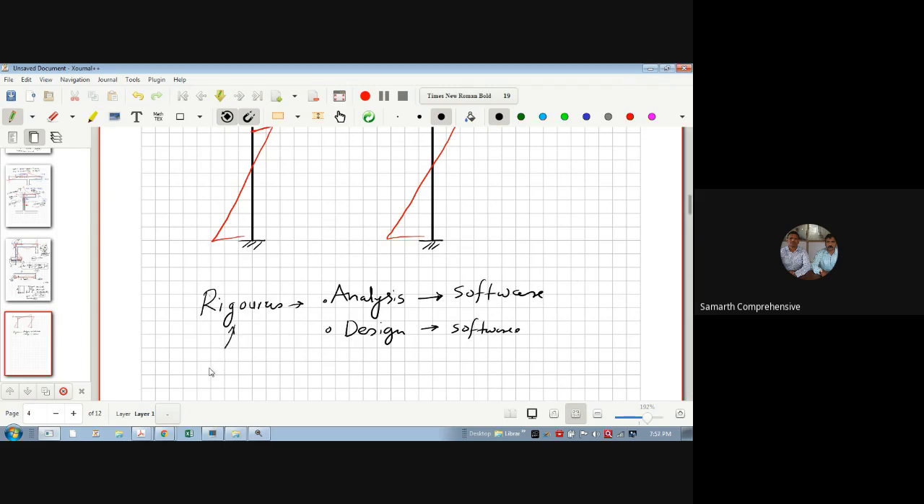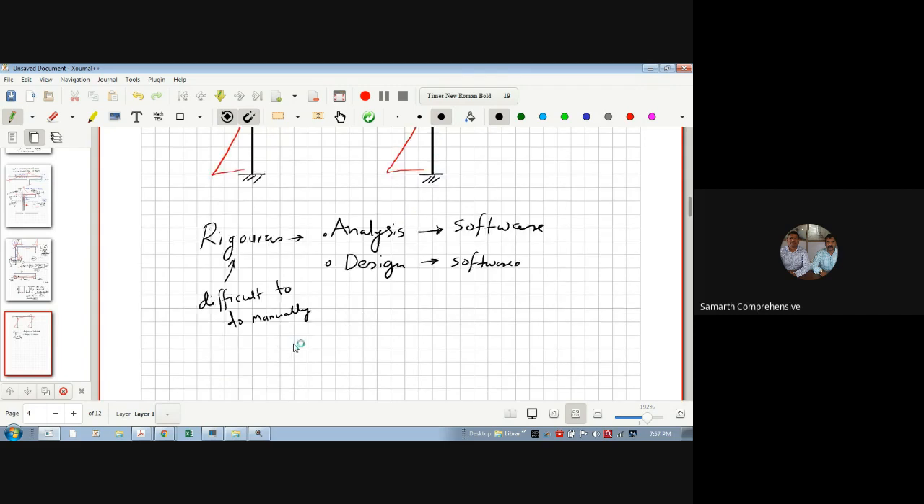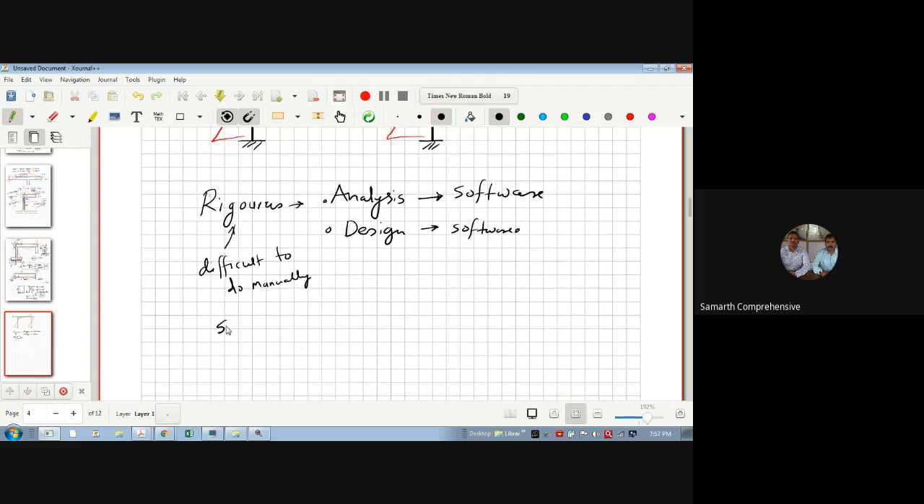So it is difficult manually. I'm not saying it is impossible, but difficult to do manually. It takes a lot of time and that's why we ignore it. Then definitely we should know the simple manual calculations. So we should know simple manual calculation.